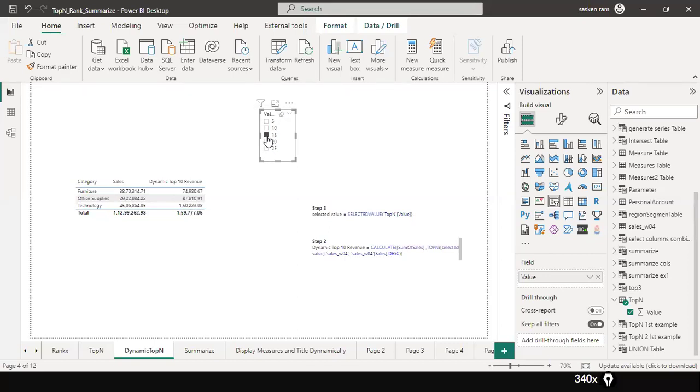So can you explain the steps involved in dynamic top n? I have created the static table called top n. I have a column called value, where I just keyed in 5, 10, 15, 20, 25. Step 1. And step 2, what I did, I created a measure to capture the values selected by the end user, the report user. Further I use selected value.